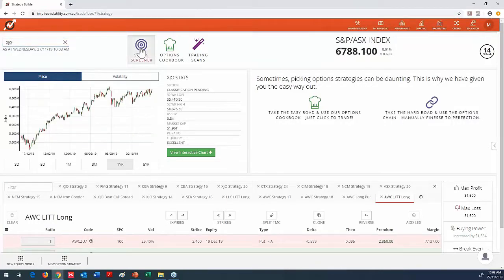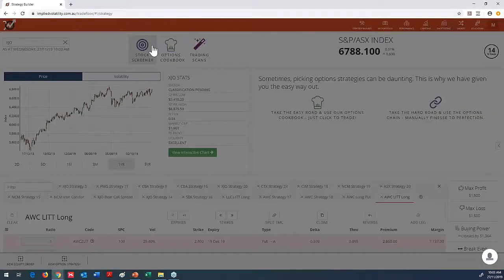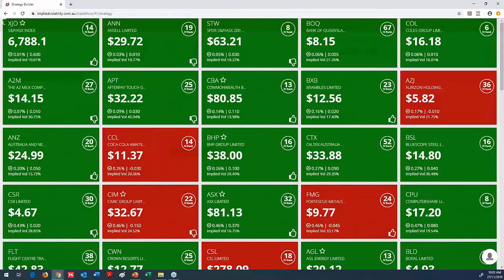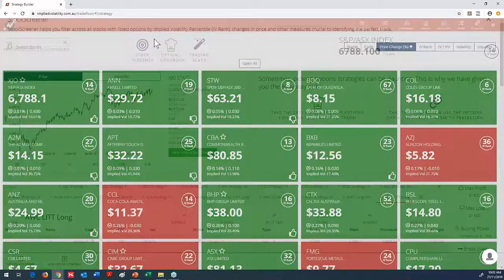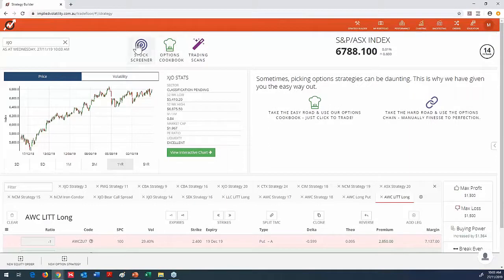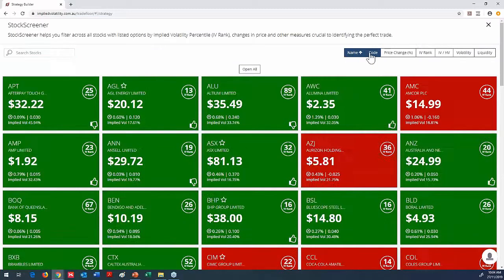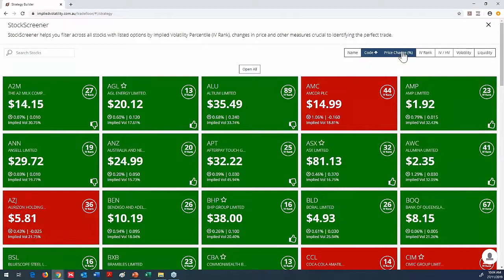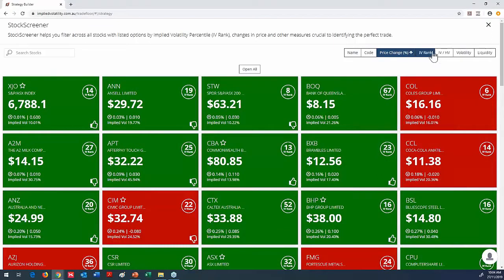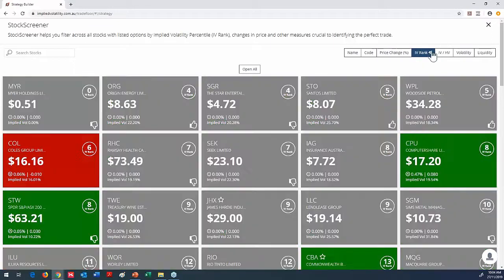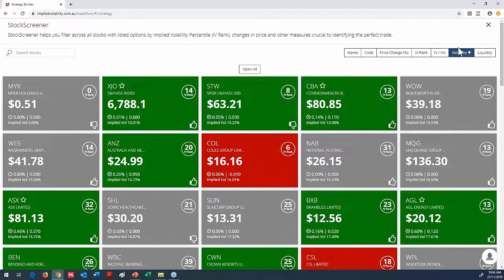Or if you wanted to, you can always have a look through the stock screener, which is the big bullseye button just to the right here, where my mouse is circling at the top of the page. And you can sort by name, by stock code, by price change percentage along the top here. Something called IV rank, which I'll run into in a moment. And you can also sort by volatility or liquidity.